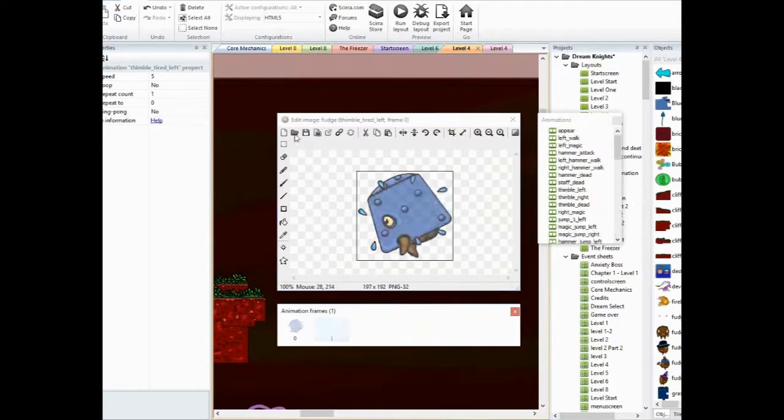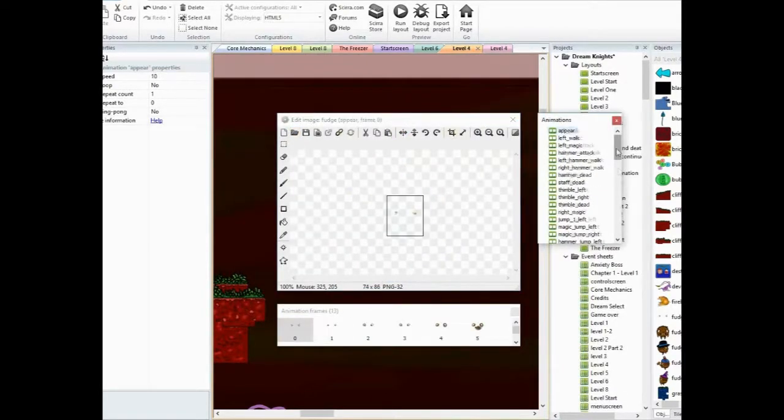I'm now coding in these animations to link them to the player character.